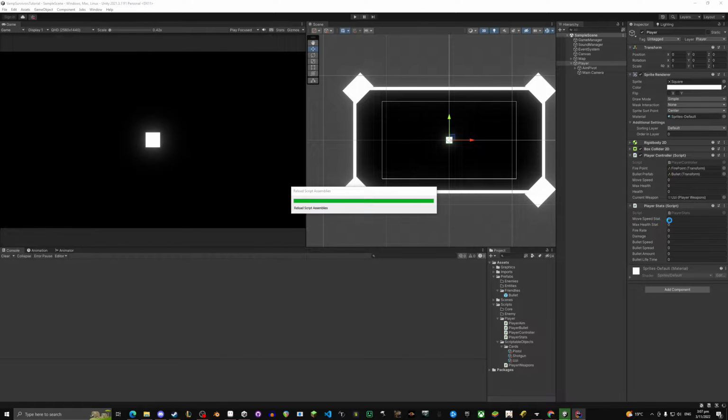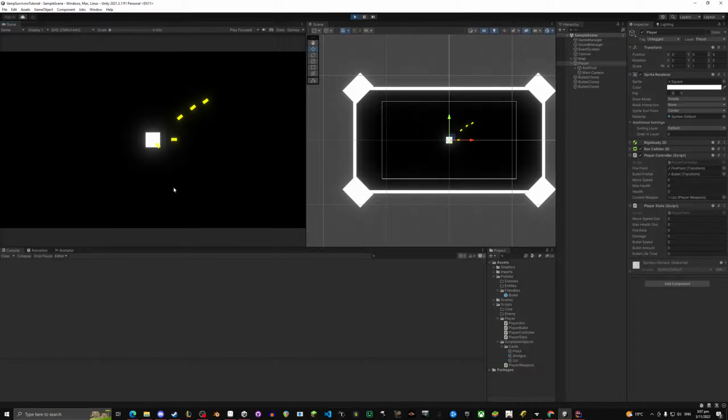So if we go back in, and as you can see, everything is 0. It should just be fine. We shoot, everything is normal. If we take the bullet speed, plus it by 5, now we have laser bullet speeds. Let's just make it like 1, so it's twice as fast. And then bullet amount 1, so now we should double the bullets.